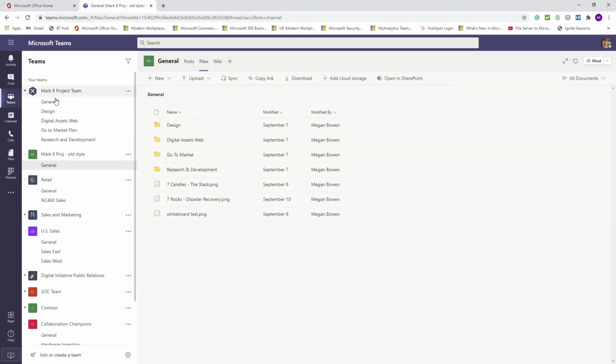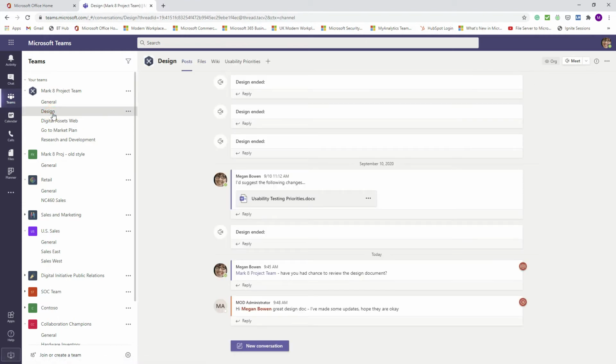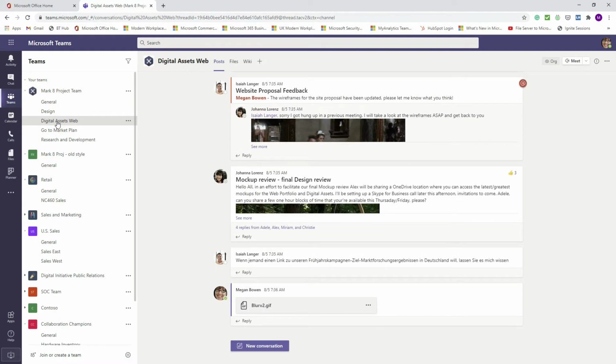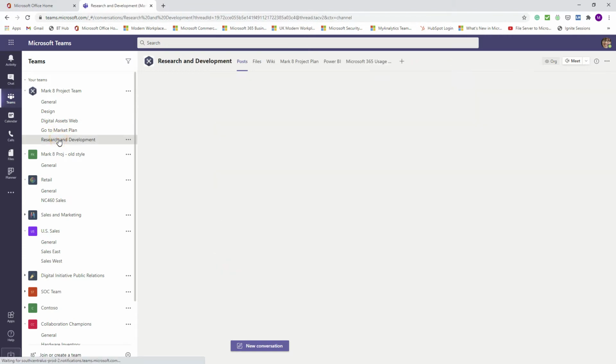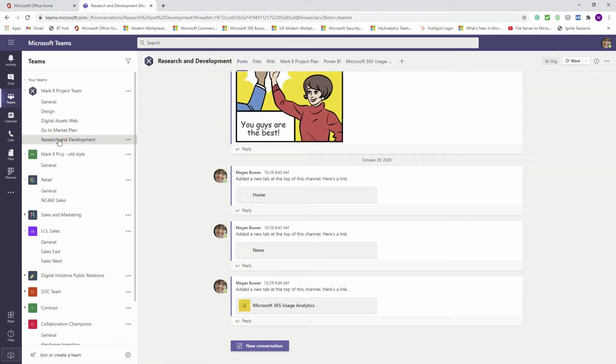Surprise, surprise, if we look above, I've got a design channel to replace the design folder. I've got the digital assets web channel to replace the traditional folder structure. And likewise, I've got a marketing and research and development. Each channel should be used to manage the various moving parts of your project or department.